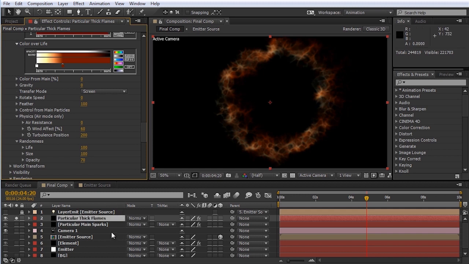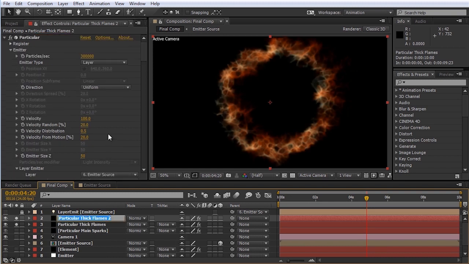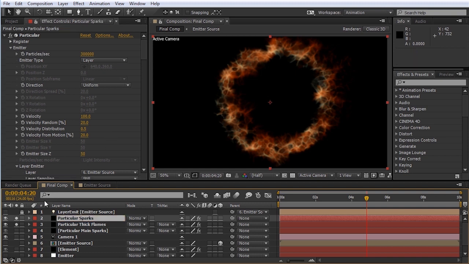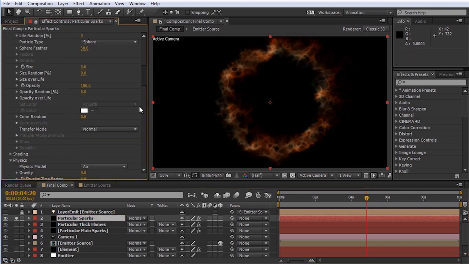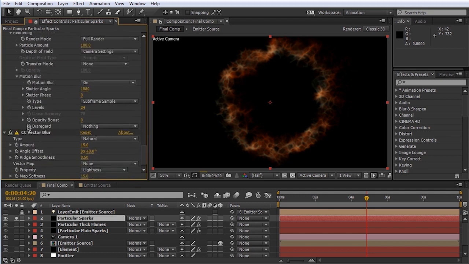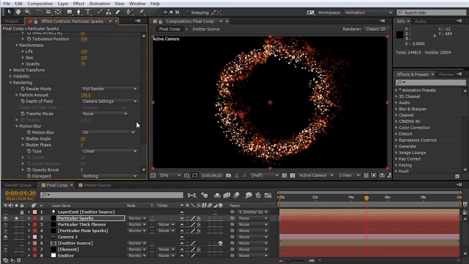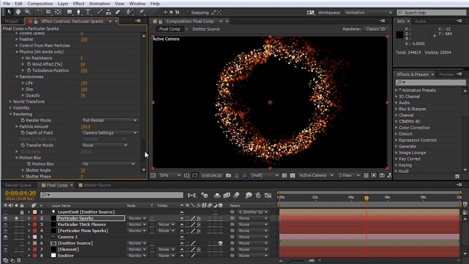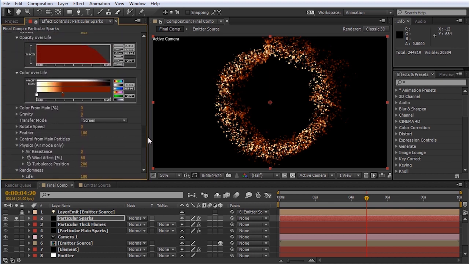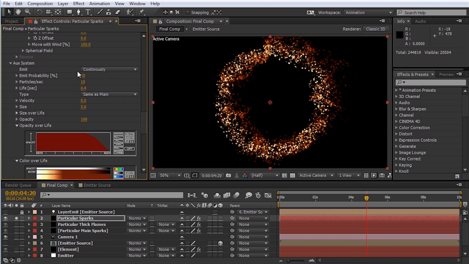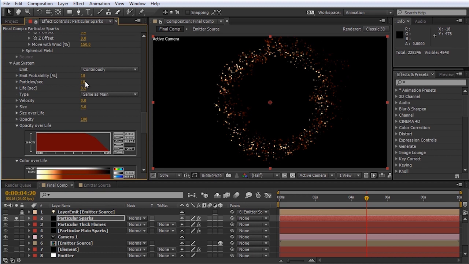Alright, let's duplicate this layer by selecting it and hitting Ctrl D. And this time we're going to rename this Particular Sparks. Let's go ahead and solo this individual layer, and we can delete the blurs we just applied. And come back here to the motion blur, and we can turn the subframe sample off and the shutter angle down to 30. Next thing we need to do is decrease the amount of particles pretty significantly. So we'll come up here to the emit probability and decrease this down to 10. However, I'm going to increase the particles per second up to 15.